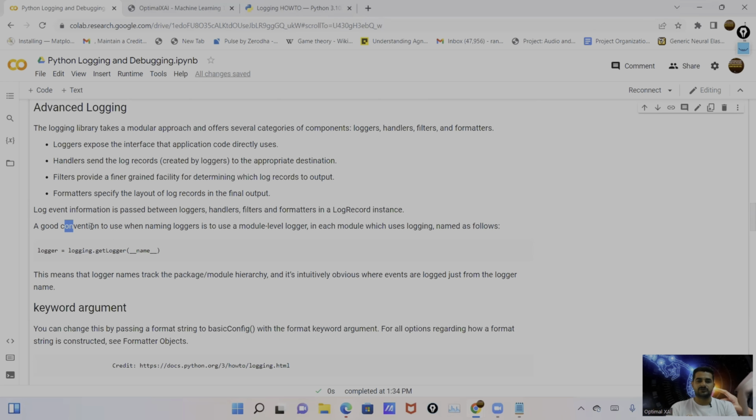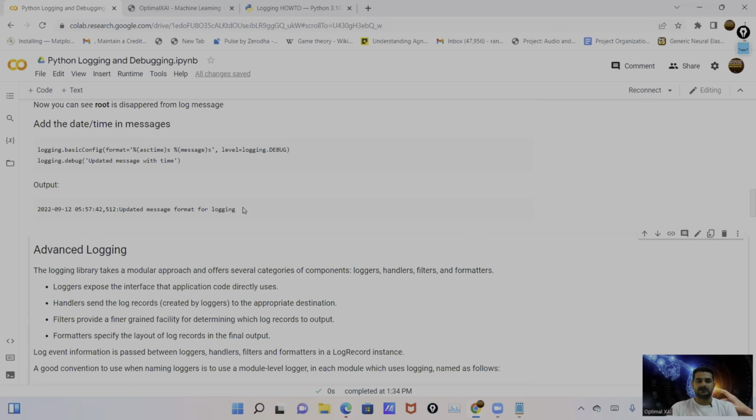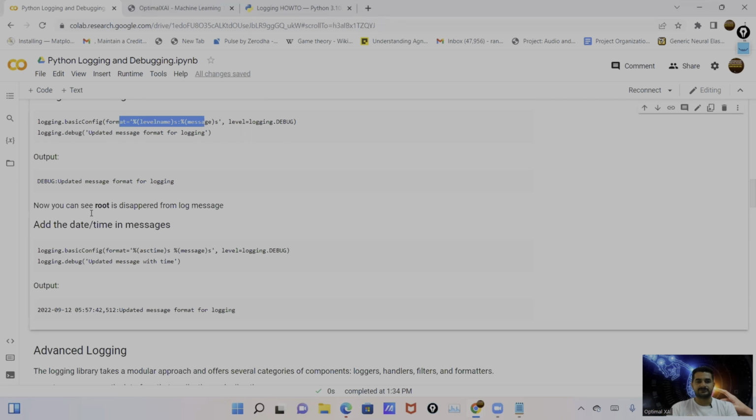And we can use naming conventions while defining the logger object. So we can pass the name of the logger object here. I will show you in the code. And we can pass any number of arguments, like keyword arguments, in the basic configuration also to format the logs, as I showed here also.